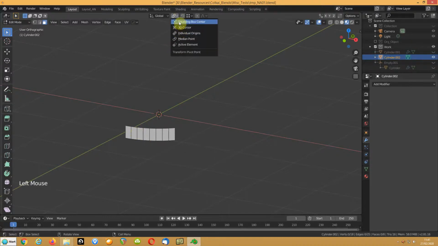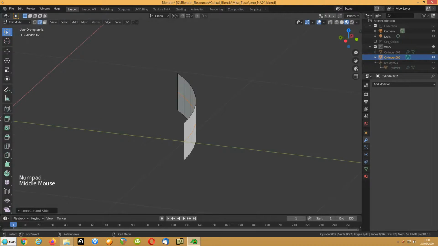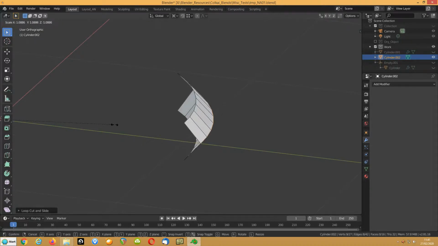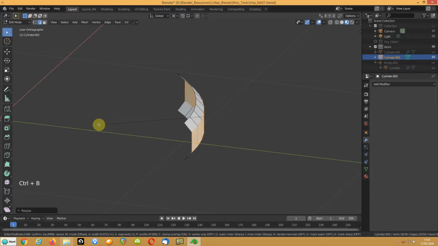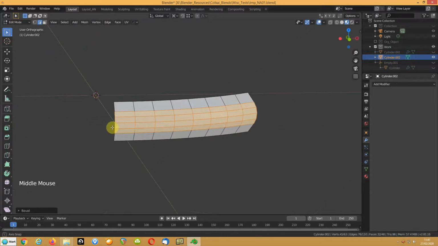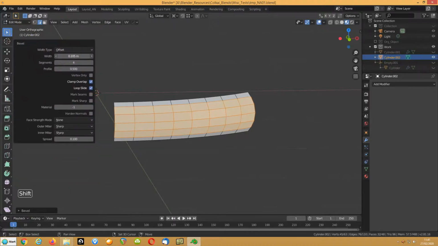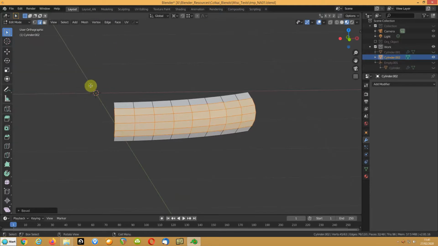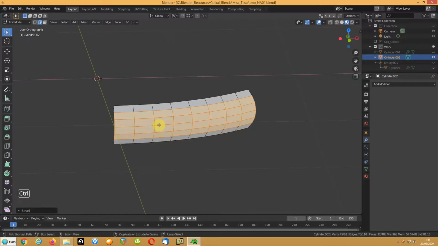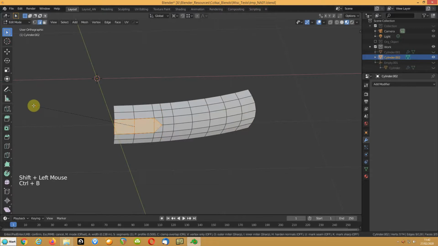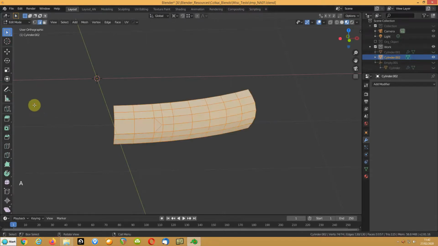Pivot mode to 3D cursor, add a loop cut, scale, control bevel, and just holding shift here to get a relatively even cut, and control R there, select these two, control bevel, select everything, alt merge by distance. My distance at the moment is 2mm.